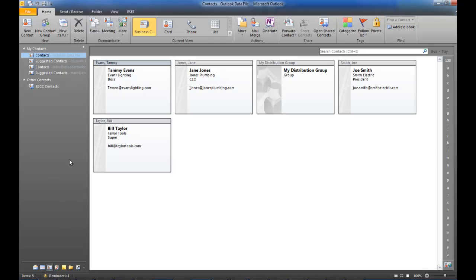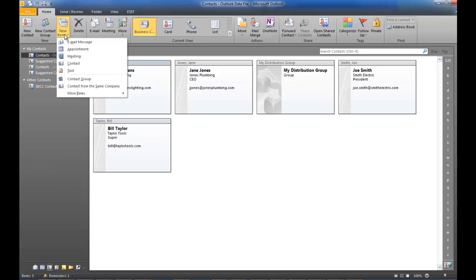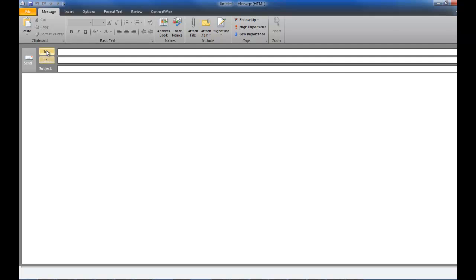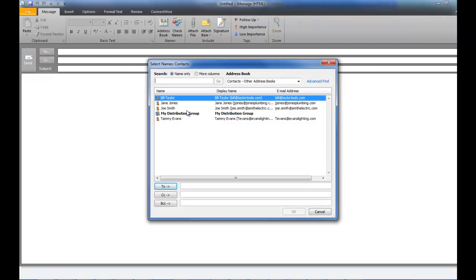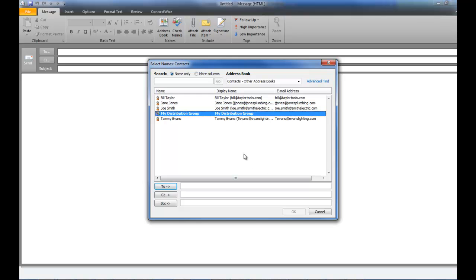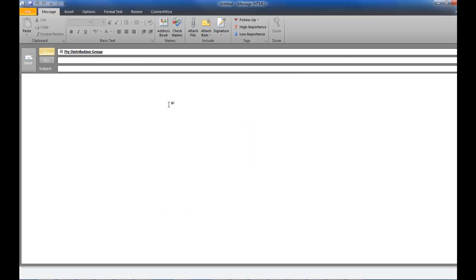So now when I want to send an email, I can come up here and say Email Message, and when I go to To, I can select my distribution group here, which is now showing up in the list. I click on that, get it in my To box here, click OK, and now we'll see that it's in the To line for the Outlook message.